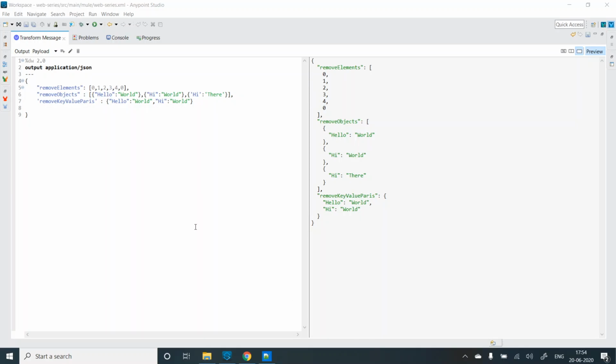So in the last video, we saw how to use the concat function. Now in this video, let's understand the minus function. Before that, let's see how the minus operator works on arrays and JSON objects.